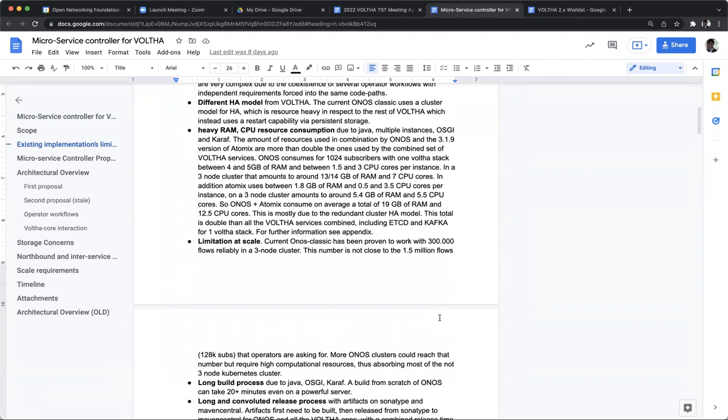These are limitations that, to go over these numbers, would require substantial rework of the existing ONOS. So we don't really plan to do that. And so those are the limitations at scale. We cannot reach, for example, the 128K subscribers with a 3-node instance of ONOS that Telekom is asking.